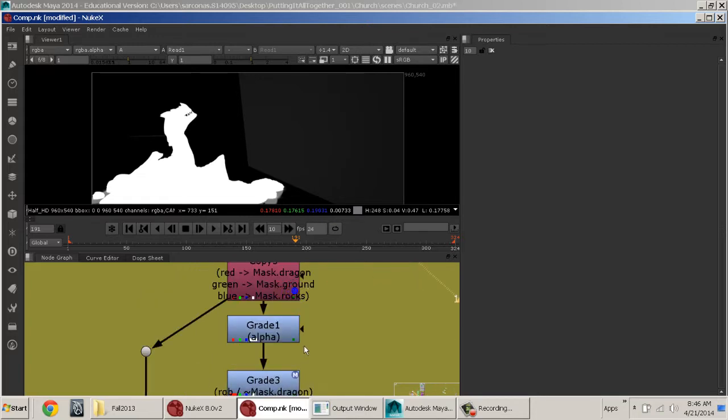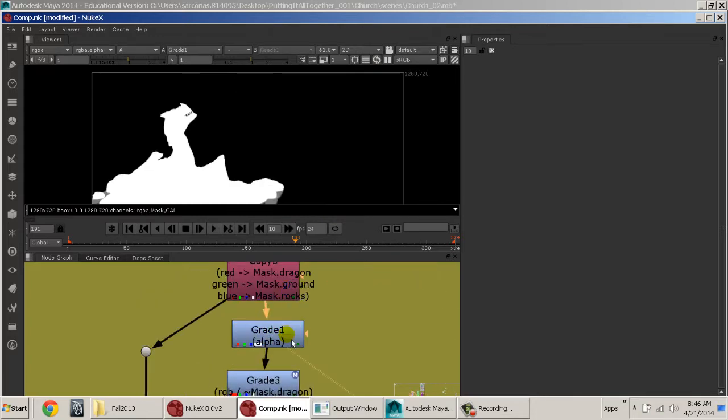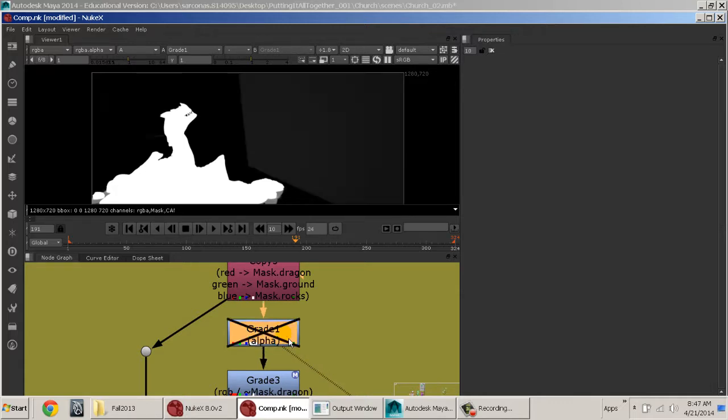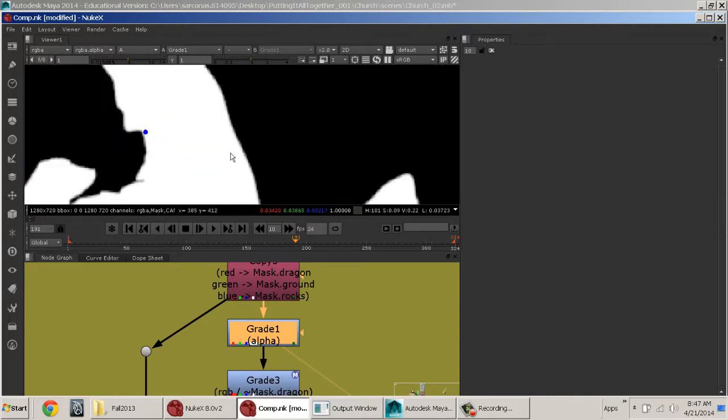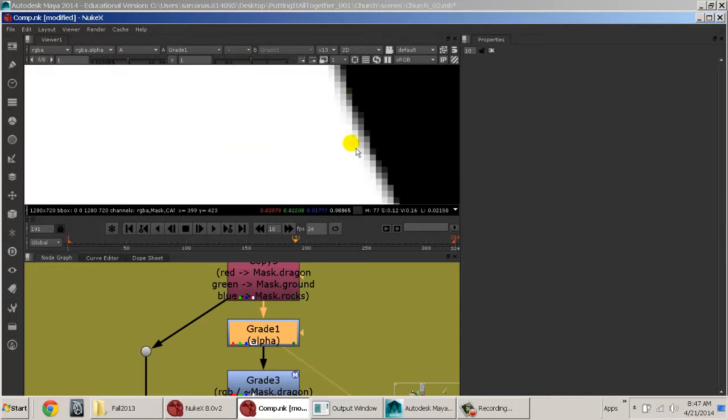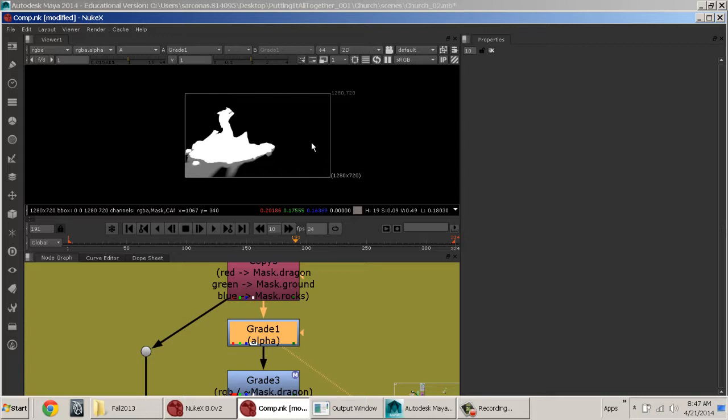And so what I was able to do is come down here with a grade and just get rid of that, okay? So I literally just graded the alpha channel just to get rid of this stuff, because all this stuff here is pretty much pure white, except for these edges where there's a little bit more. You can see there's a little bit of a change, but it didn't really affect it to the point where I needed to worry about it, right?